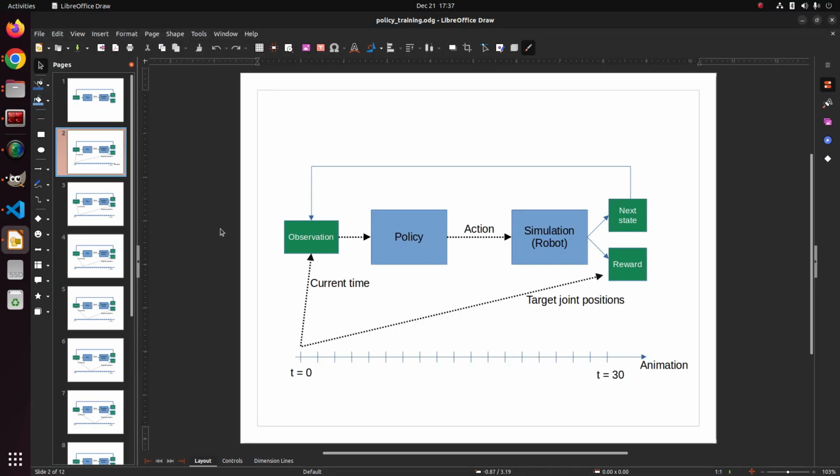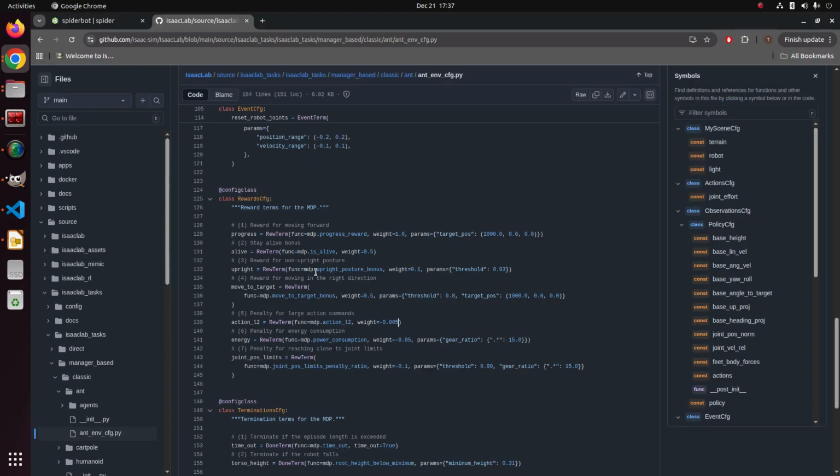So as I explained before, we need to input the current time of the animation into the observation, and we also need to input the corresponding target joint position into the reward function calculation here. Given that the example already has all of this code, I'm only going to focus on the two additional new tasks.